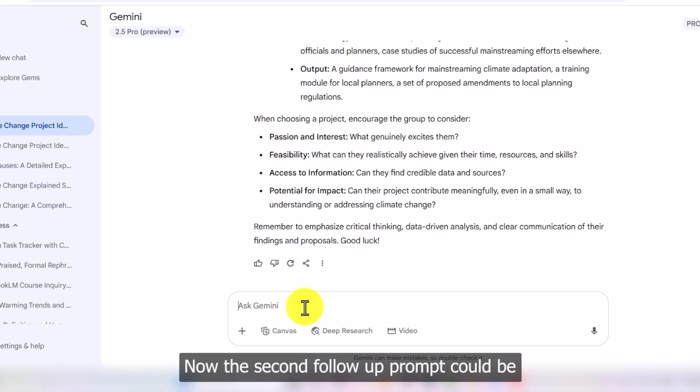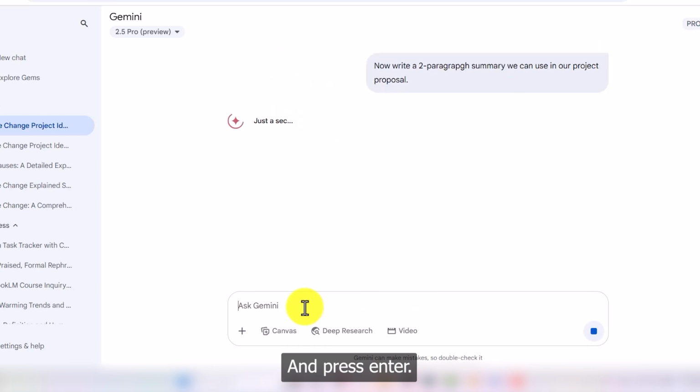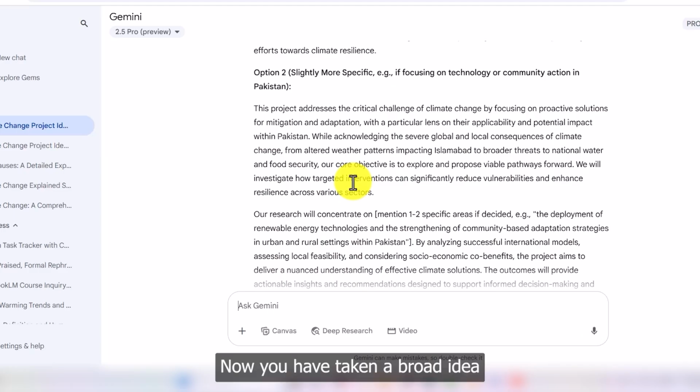Now, the second follow-up prompt could be, now write a two-paragraph summary we can use in our project proposal, and press enter. Now you have taken a broad idea and turned it into something ready to submit. That's the power of thoughtful follow-up.